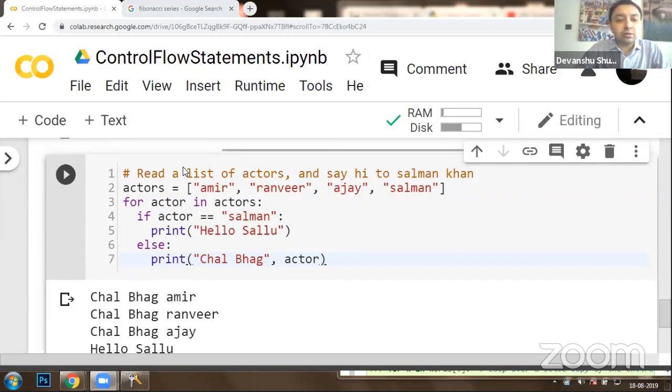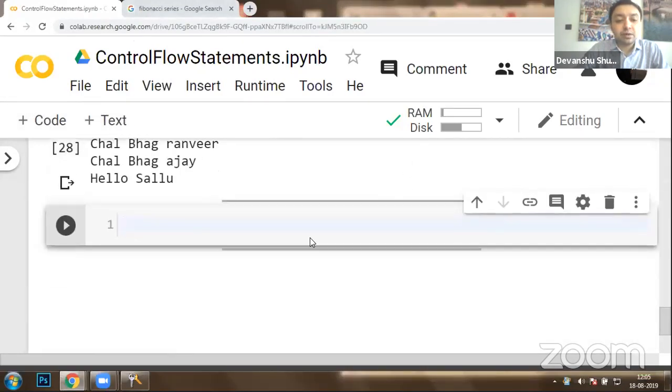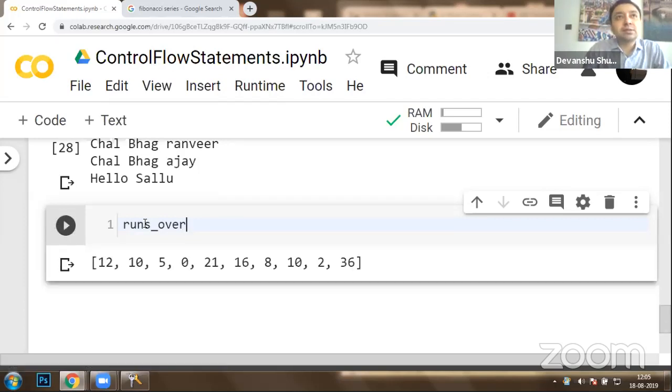Okay, so what can we do? Let's say we have a runs over list. Here is the list of runs over. These are the overs. Consider we want to sum the last 5 elements, the last 5 overs. Now what we can do is check a counter value. Let's say the counter is equal to 1 initially. Consider this the first over.